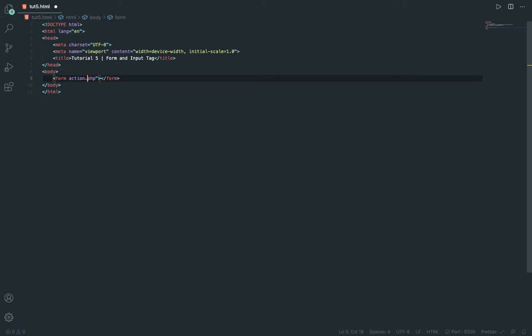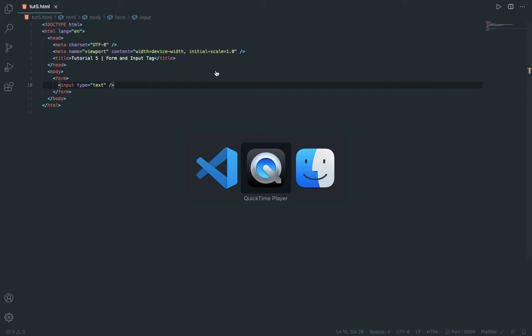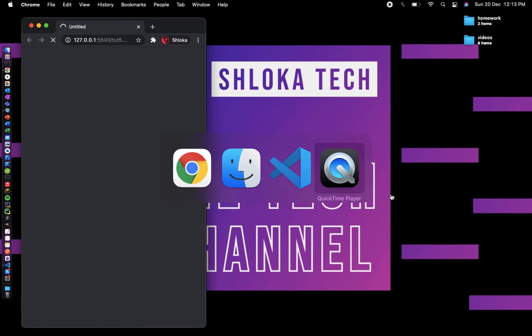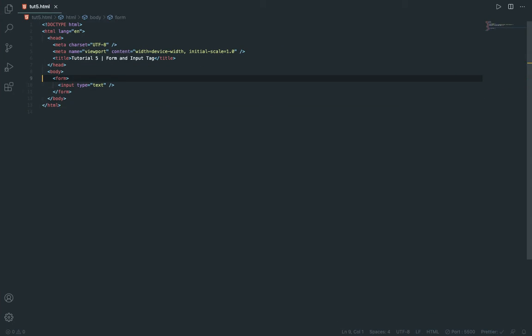Now let me remove the action, and inside this simply make an input tag. And if I save this, let me close this live server, now open the live server. Inside the live server you can see there is a typing area for text, and I can type something here without any problem. Now this is how input is used. This is the input type text.